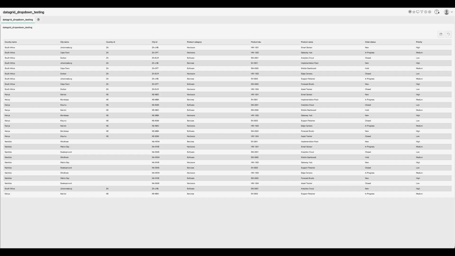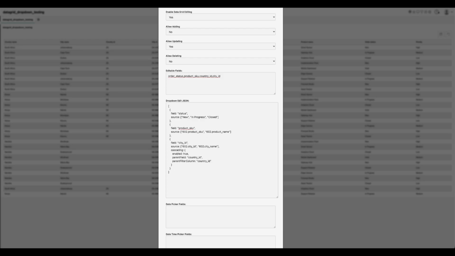Today I'm going to show you how dropdowns work inside an OQLIS data grid. I'll walk you through 4 examples: a static dropdown, a dynamic dropdown, a cascading dynamic dropdown, and finally a combined example that uses all 3 together. Before we get into the live examples, I want to explain the structure of the dropdown JSON, because once you understand that, the rest becomes very simple.